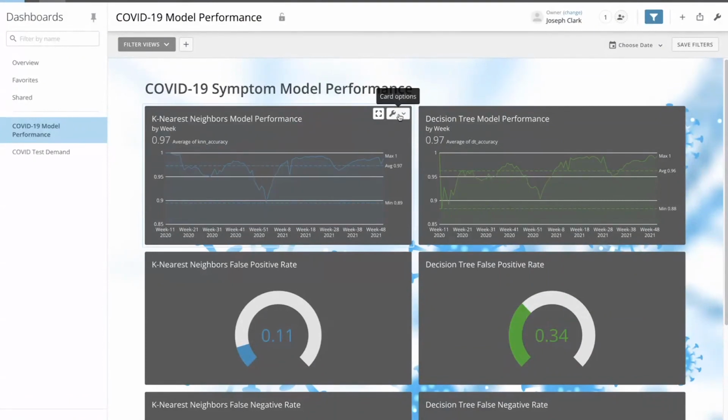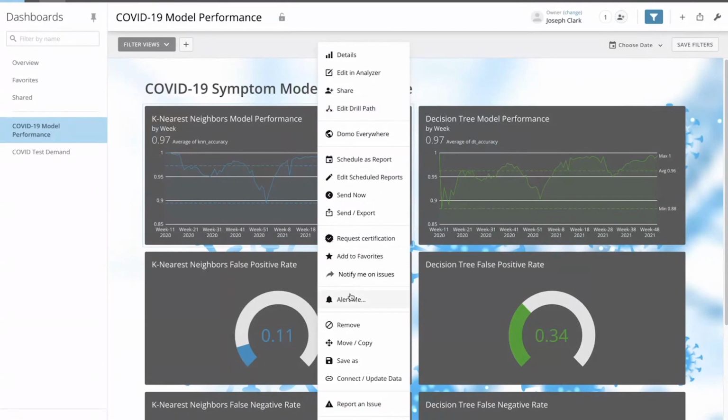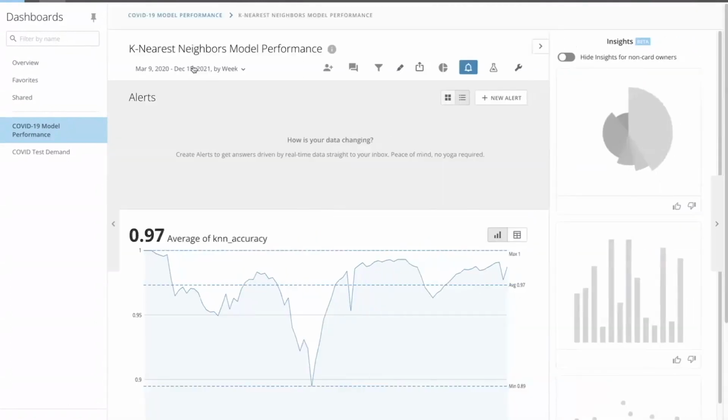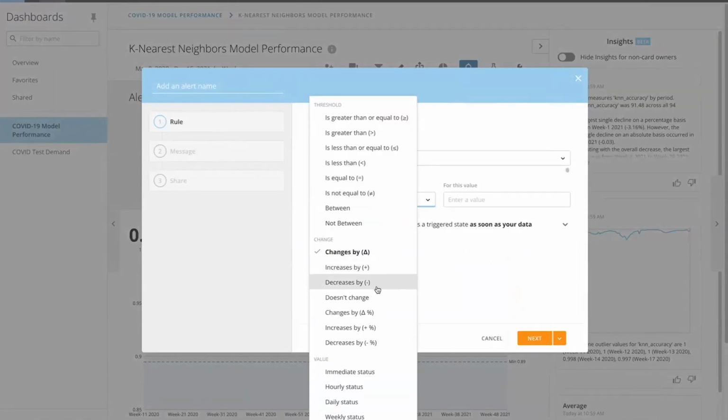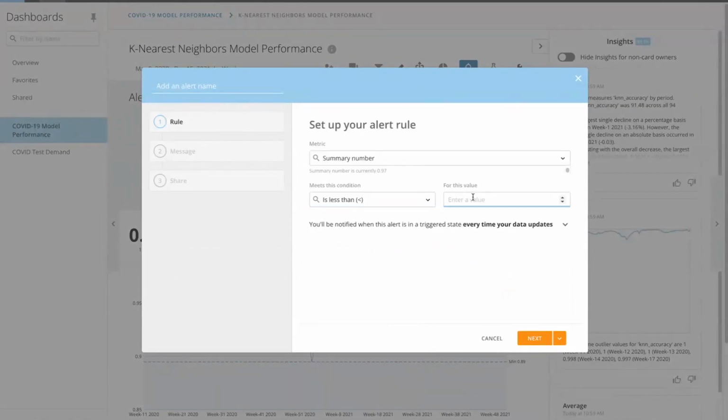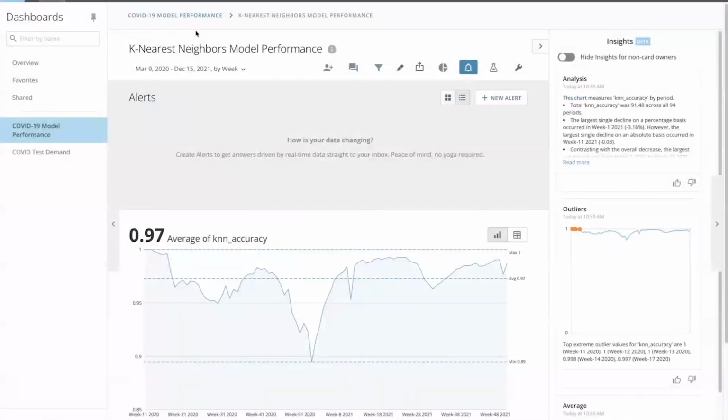So let's say we did want to create an alert if our overall accuracy went below a certain amount. It's at 97% right now. We could easily set up an alert that said, hey, if our summary number goes below 90%, then we want to set up an alert. I'm not going to actually create that right now, but it's very easy to do.